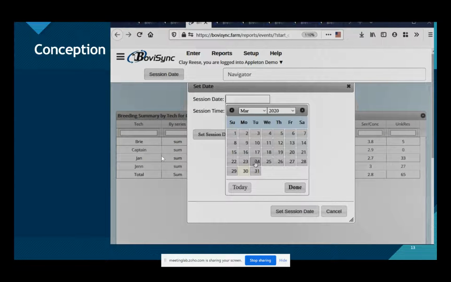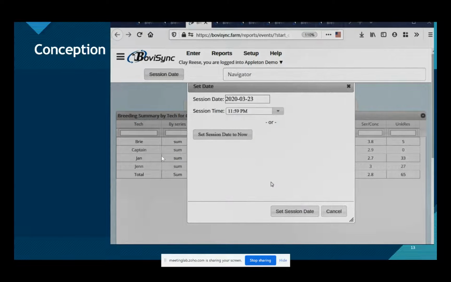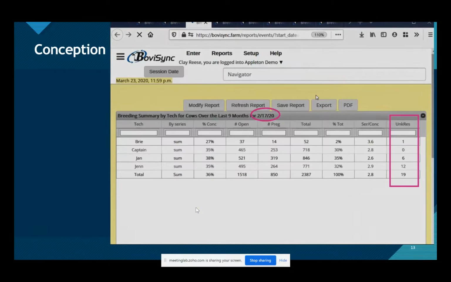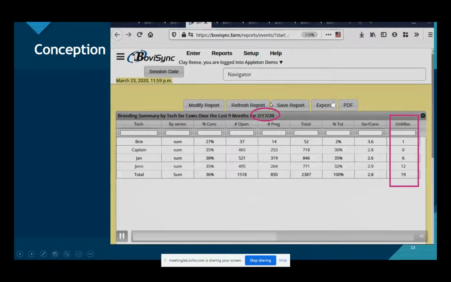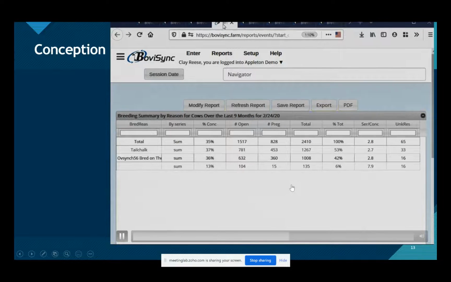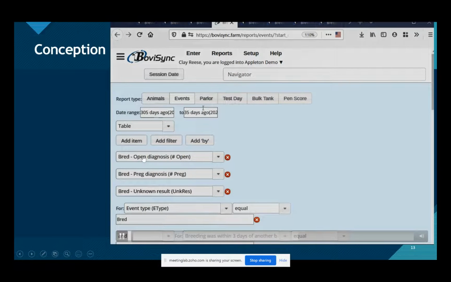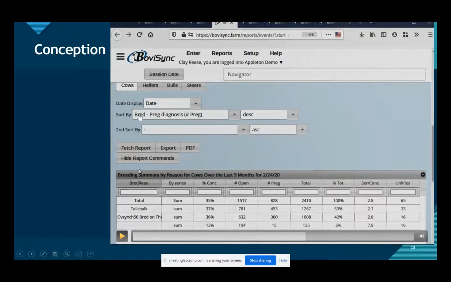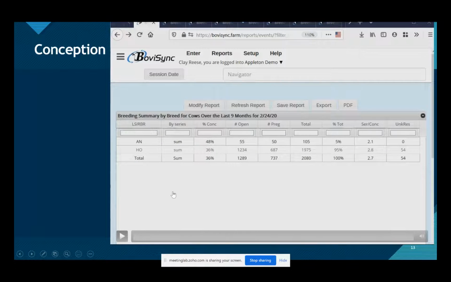We're actually setting a date range here, or a session date. And this report is going to be for the last 9 months. A new session date, today is March 23rd. We're looking back from February 17th. As you see, it was by reason for breeding.